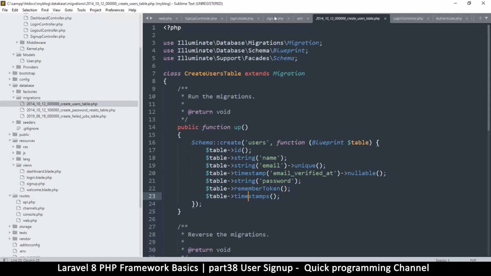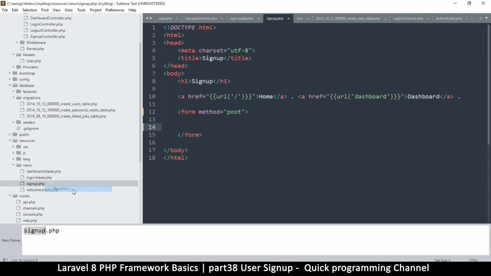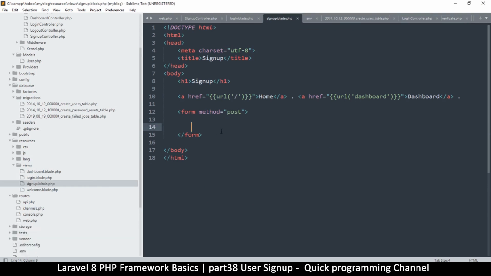So I'm going to go to the sign up here, the sign up blade. Let me rename it again. Actually, I forgot to add blade here. Rename, because blade is awesome. Blade.php. Good. So in here, what I can do now is I can create some inputs.